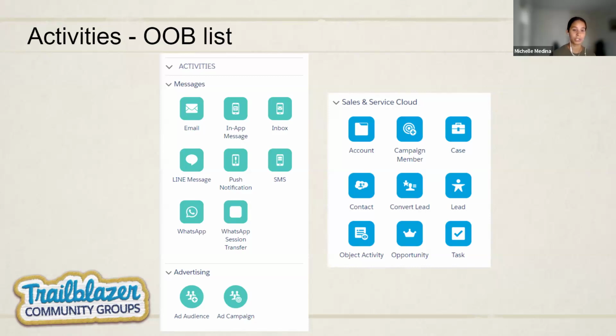Then below that, you should see your advertising activities. So those are your ad audience and your ad campaign activities. And then right below that, and on this slide it's on the right, you'll see your sales and service cloud. So you have quite a few activities here. I did want to call out that most of these individual object activities you see here, so the account, contact, lead, case, those are more legacy activities. The object activity, which you actually see at the bottom left, is the most recent activity and is more performant.